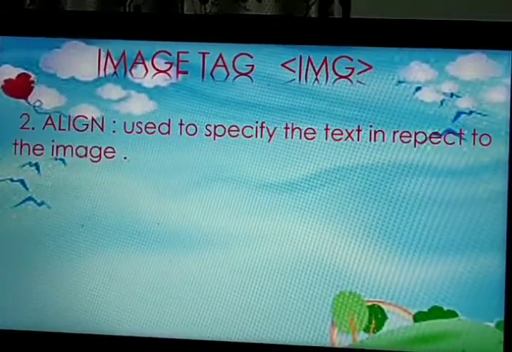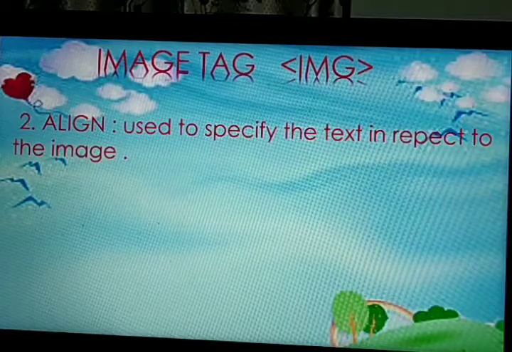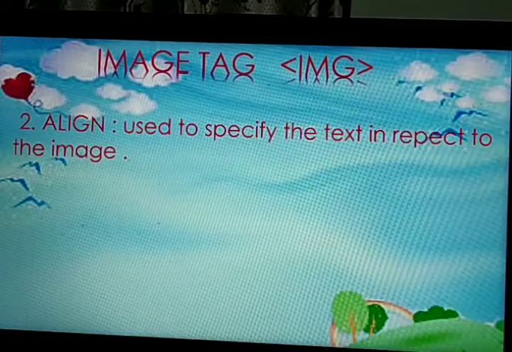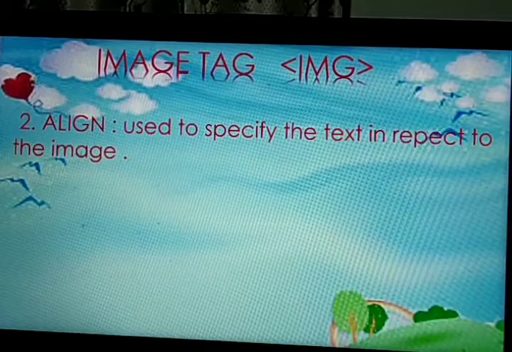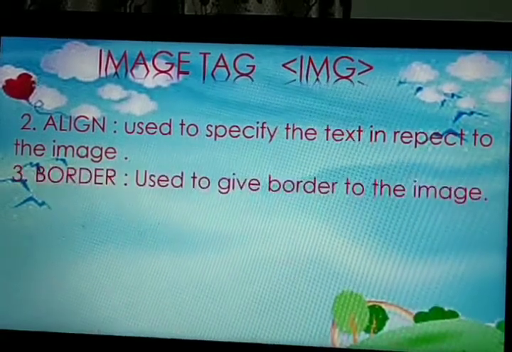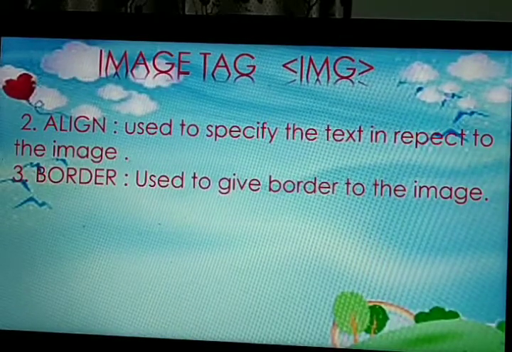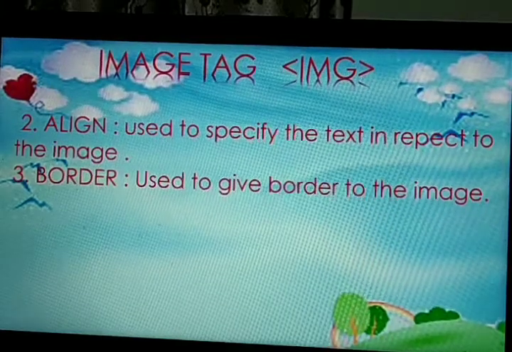Second attribute is align. Align is used to specify the text in respect to the image. We will have text in the web page related to the picture. So align is used to align the text related to the picture. There you can give three values: left, right and center. Then you have the third attribute border, which is used to give a border for the image.